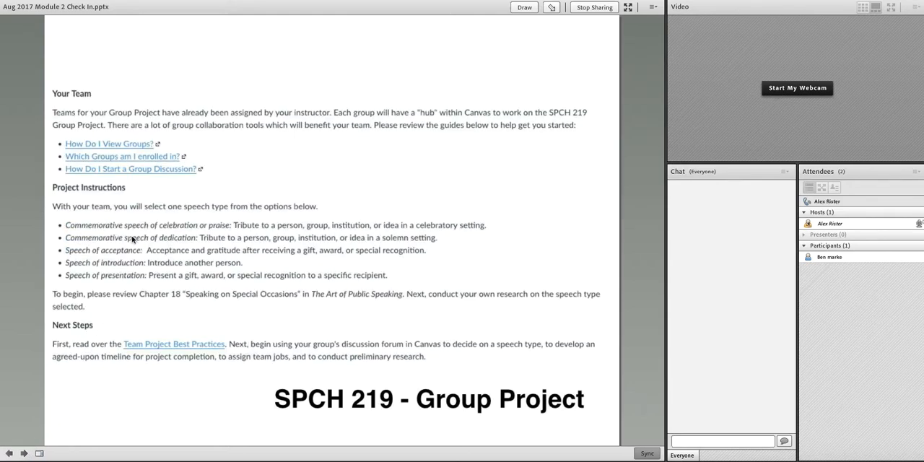Again, you have a lot of options here, and you can even play around with the setting, the audience, the actual person, right? So the speech of introduction, you might say, this is an introduction of a person at a charity awards banquet, right? So you can really play around and have fun with the kind of speech that you're going to give, and that really allows you to be creative in the speech type that you select.